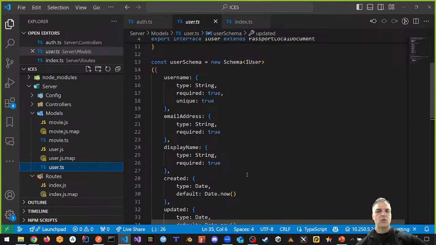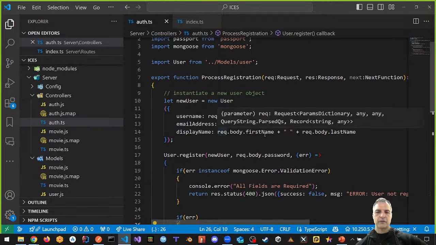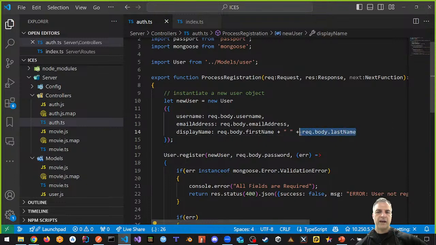There is no password. But in the controller, which is in the auth controller, we need the username, email address, and display name. And the display name is going to be created by request.body.firstname plus a space plus request.body.lastname. What if we don't have this? Then will this crap out? Will this be empty? We'll see, right?